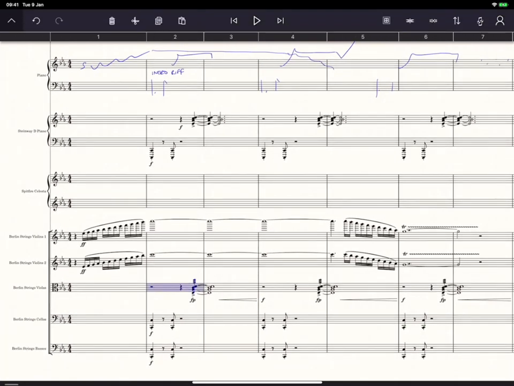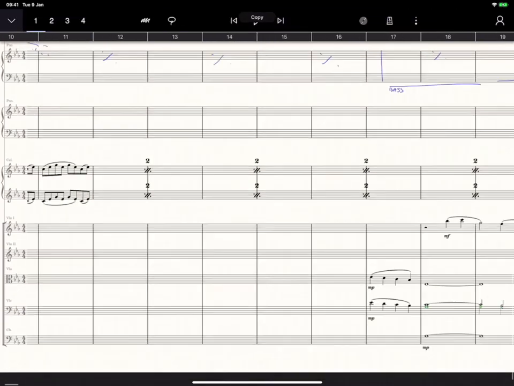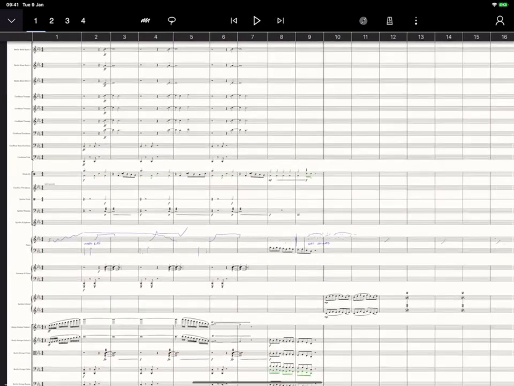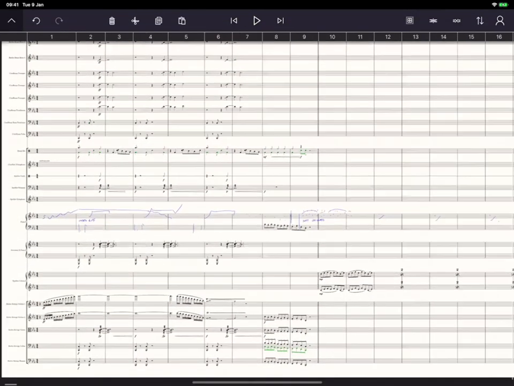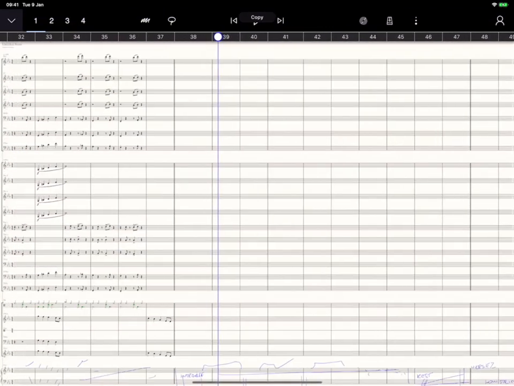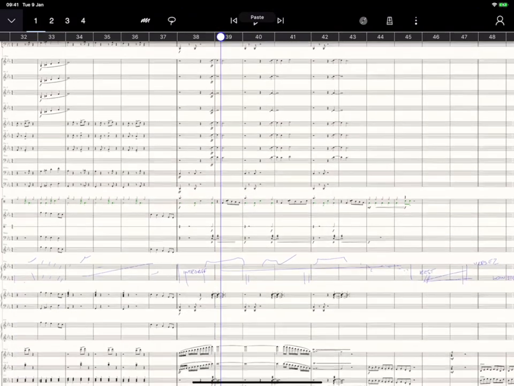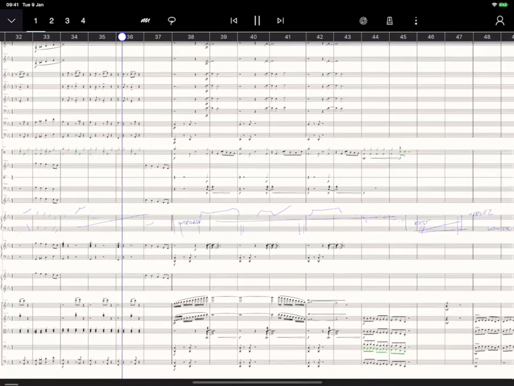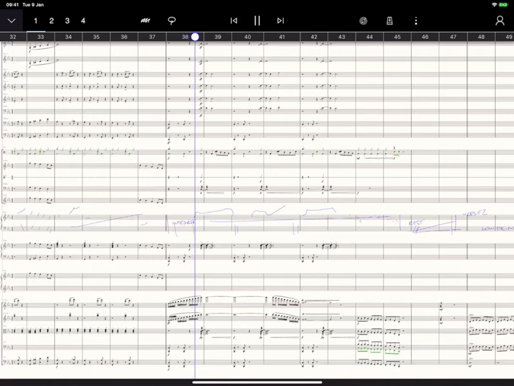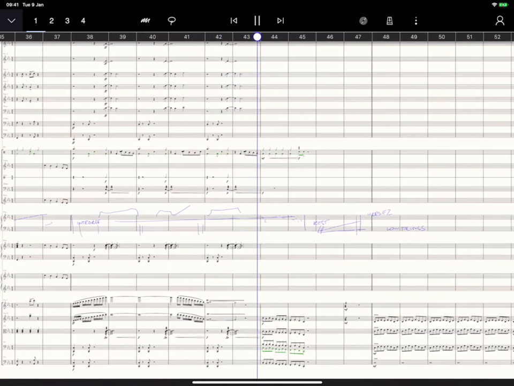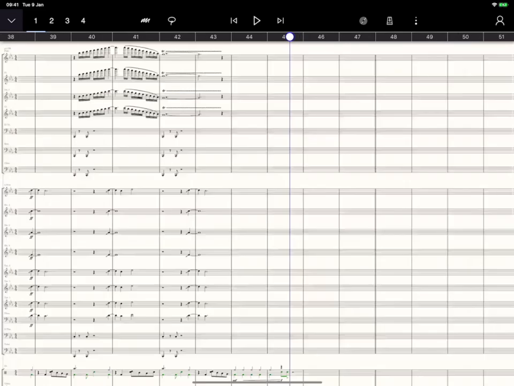Let's pull the violas out too. Yeah, and in fact, thinking about it, I can actually pull across the whole, like everything. Pull thing out. Let's go back to straight there.